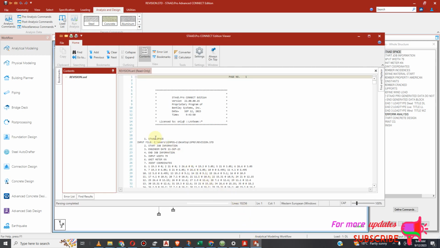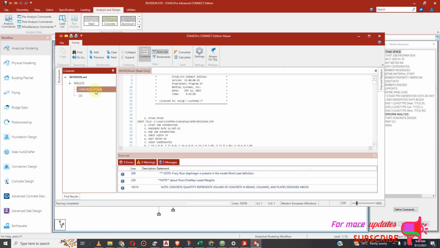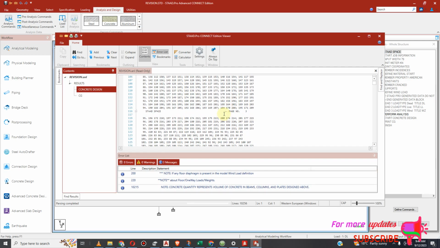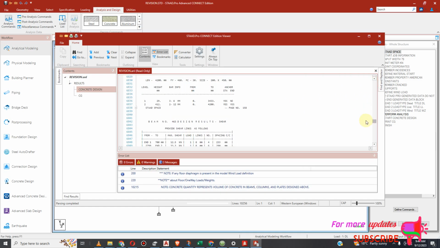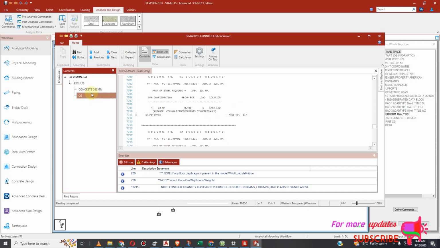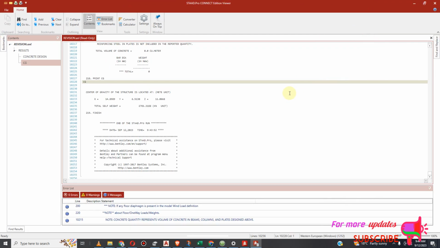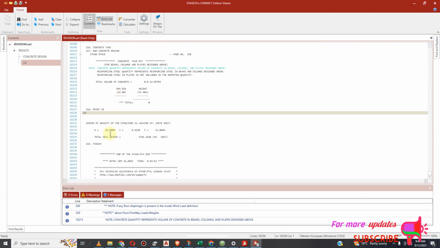Then you select CG. You can select concrete design and see the concrete design there. So you select CG. Okay, so you can see from your screen that the CG is 14.8989, 6.5 and 11.068. Okay, this is the center of gravity.